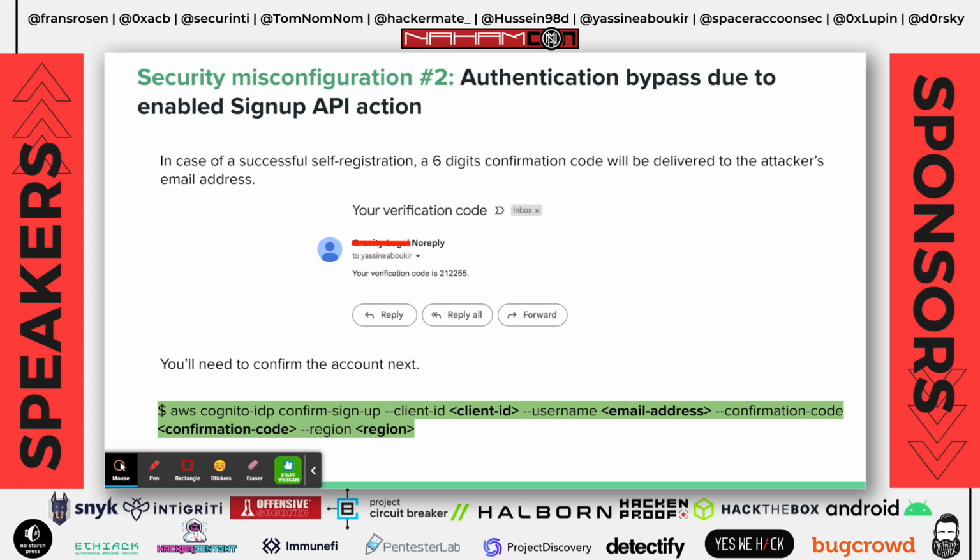All right. So if email verification is also enabled, you won't be able to access the account unless you confirm it. But that is quite easy. You can leverage the AWS client again by simply providing the email address, the client ID, the region, and the 6 digits that you received in the email. Once you hit enter, it will confirm your account. So it's pretty easy to confirm it.